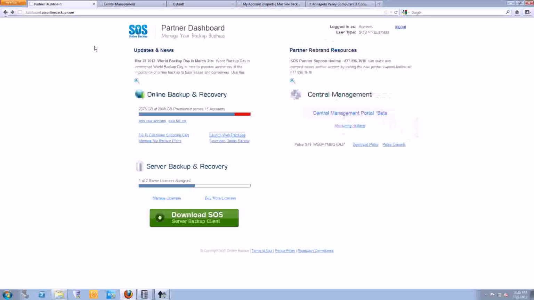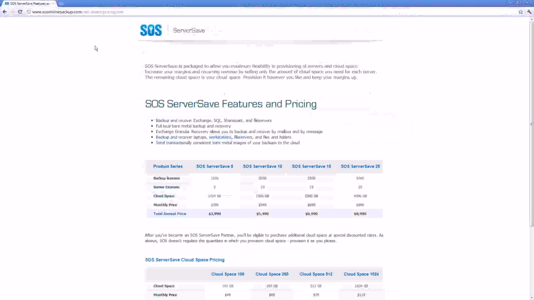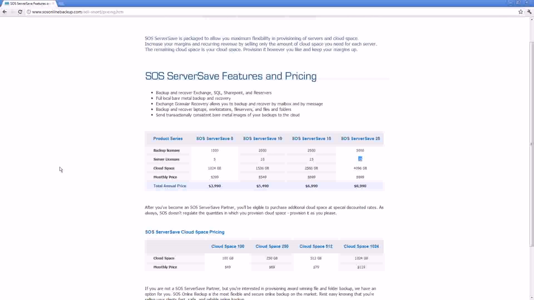Here we go. Here is the basic wholesale sell sheet that your representative will probably show you. You can see the range of pricing from SOS ServerSave 5, which of course includes 5 server licenses, all the way on to SOS ServerSave 25, which includes 25 server licenses. So a few different ways that we break this out. Like Ken said, we do prefer to talk about this on a per server basis, but it's difficult to also talk about competitors' pricing in that manner because they don't talk about it like that. But you will be selling your product on a per server basis.